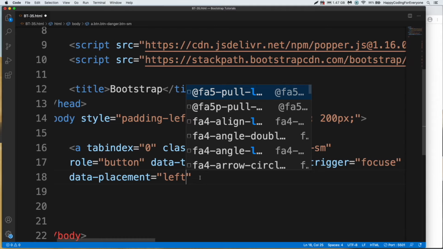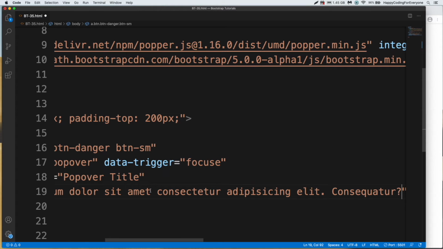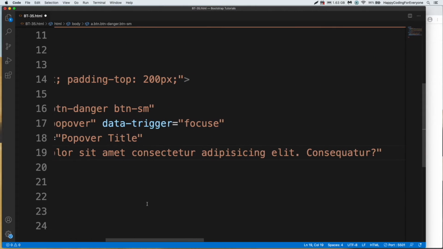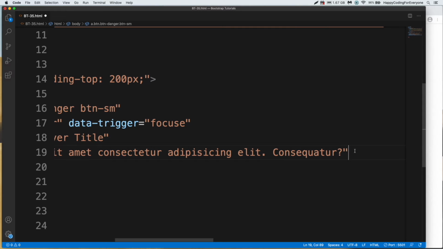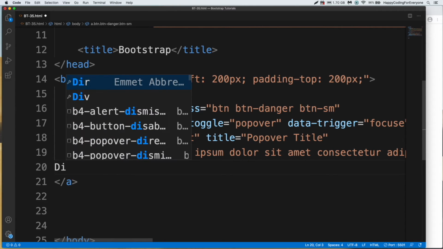and we need to add title, popover title, and data content. Let me put some lorem text. You can add any text you want. And let's close our tag. And we need to add a button text. Let's say dismissable popover.